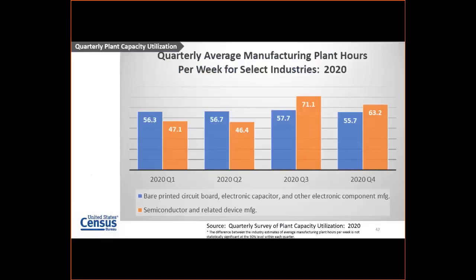So when looking at the bare printed circuit board shown in blue, we see that in 2020, in the first quarter, the sector averages about 56.3 plant hours per week, and the data looks consistent across all 4 quarters of 2020. Now, for the semiconductor and related device shown in orange, we see that the first 2 quarters of last year, manufacturing was steady at about 46 to 47 manufacturing plant hours per week. And then the last half of the year, the hours were a little higher.